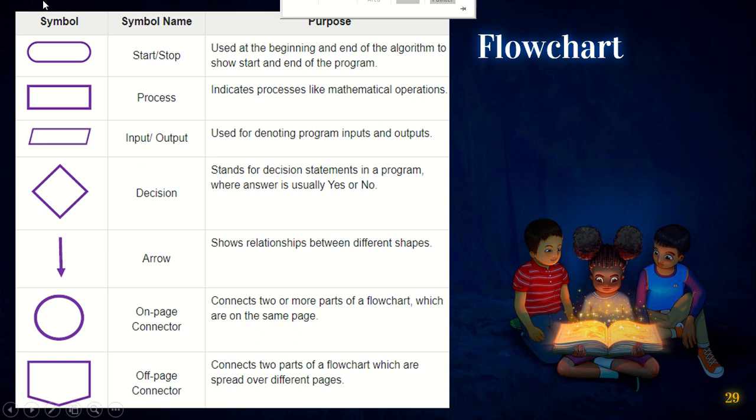The very first symbol is used to represent the beginning or end. The rectangle shape is used for indicating processing of values with mathematical operations and so on. Getting user input and printing results uses the third one, the slide rectangles. Then for decision making, like branching statements and control statements, you will use the diamond. And the arrow just defines the relation between the shapes.